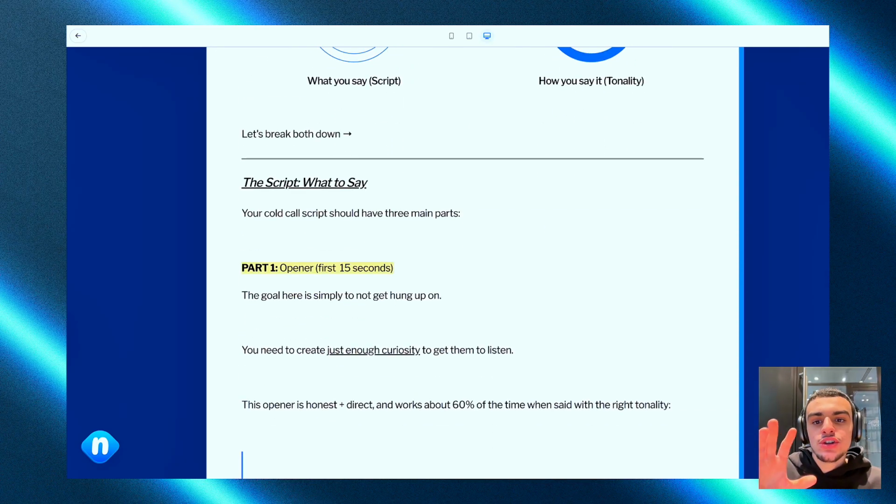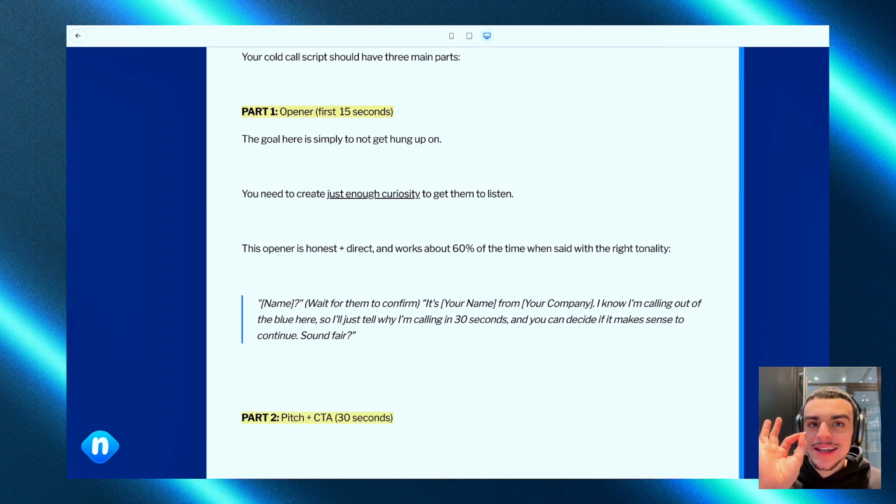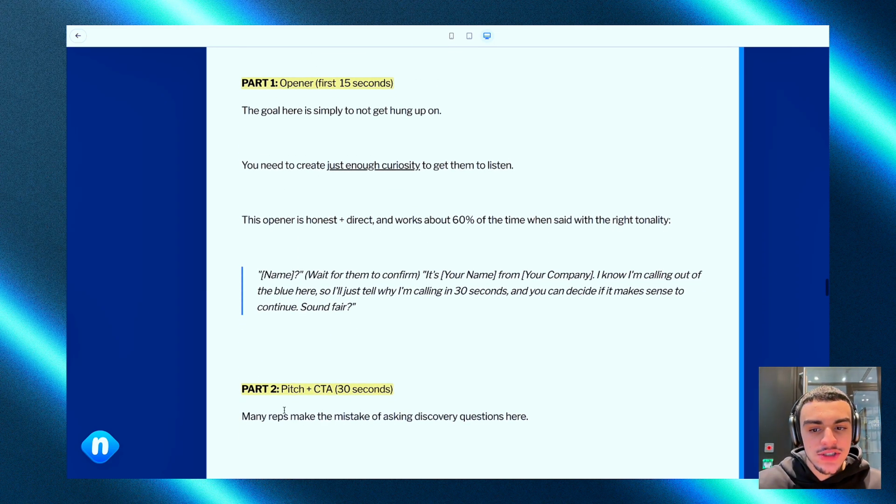For the script, your cold call script should have 3 main parts. Part 1 is the opener. It's the first 15 seconds where your goal is basically not to get hung up on. You just need to create enough curiosity to keep them listening to your actual pitch, which is in part 2. This opener is honest, direct, and it works about 60% of the time if you say it with the right tonality.